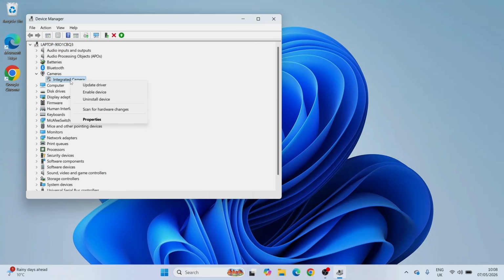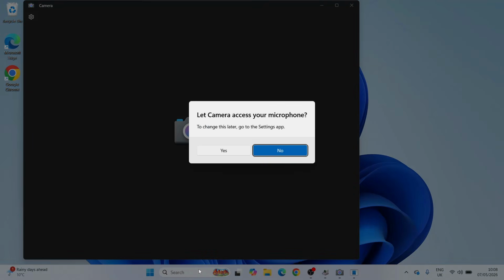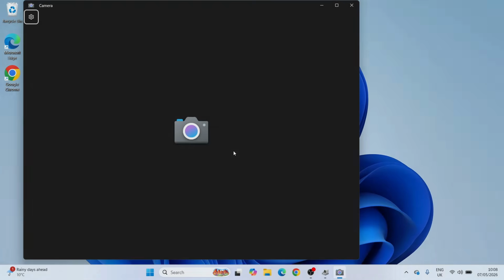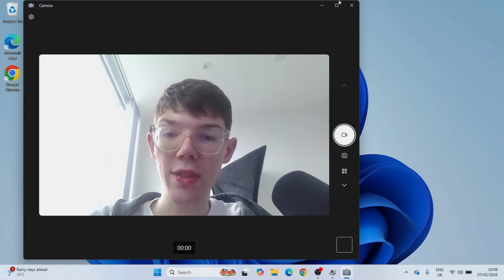So what we need to do is right click on it. If you see the option for enable device, you can try clicking that there. Then you can try opening up the camera app and hopefully that's then working. So we could press search at the bottom, type in camera like so. We'll need to just give permission here. So I'll press yes, and press yes. And as you can see, that is now working.